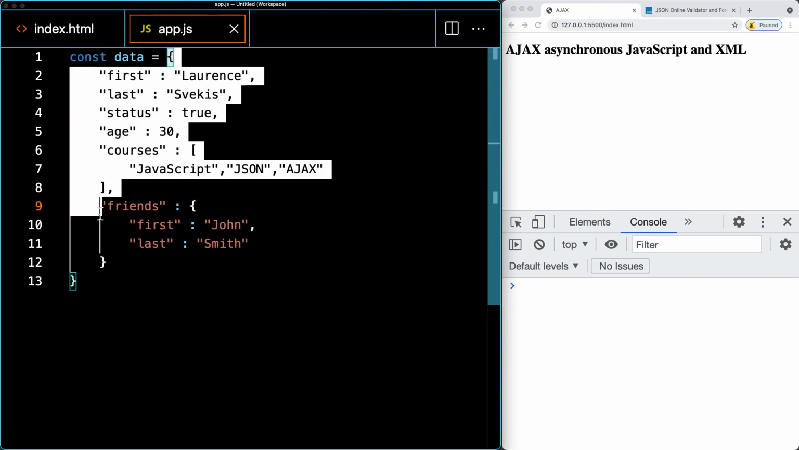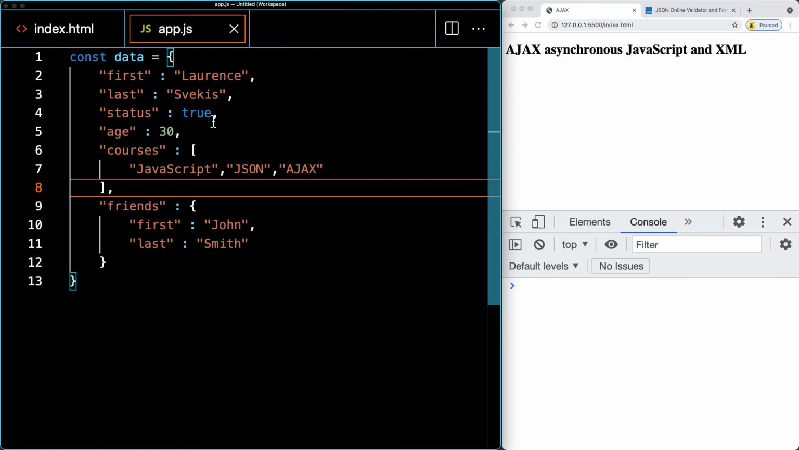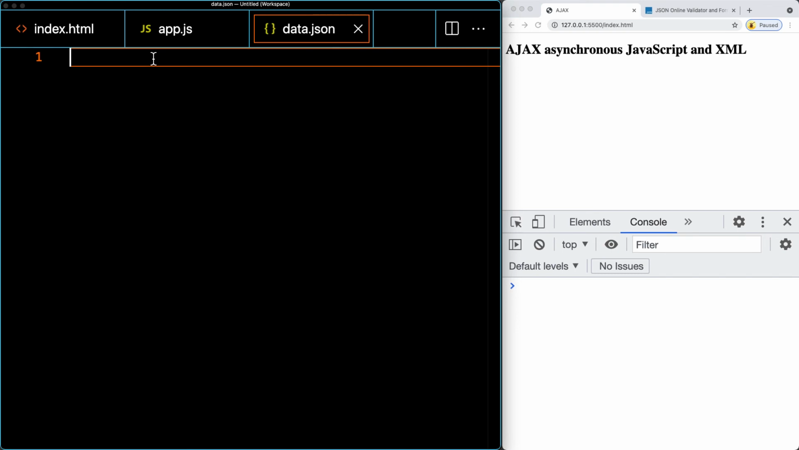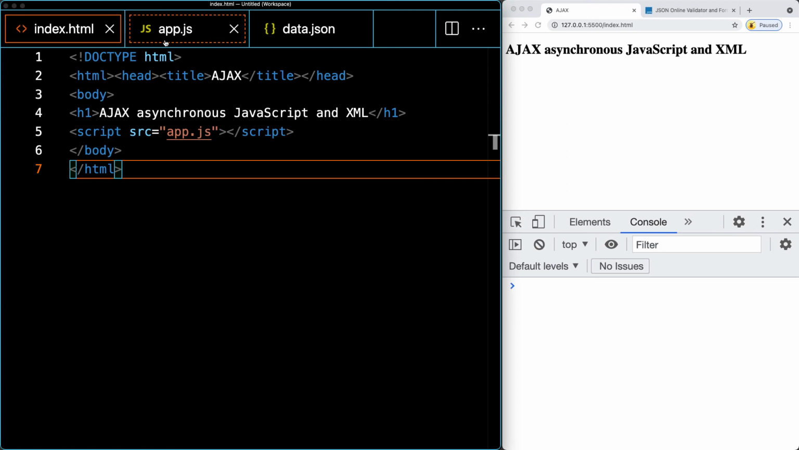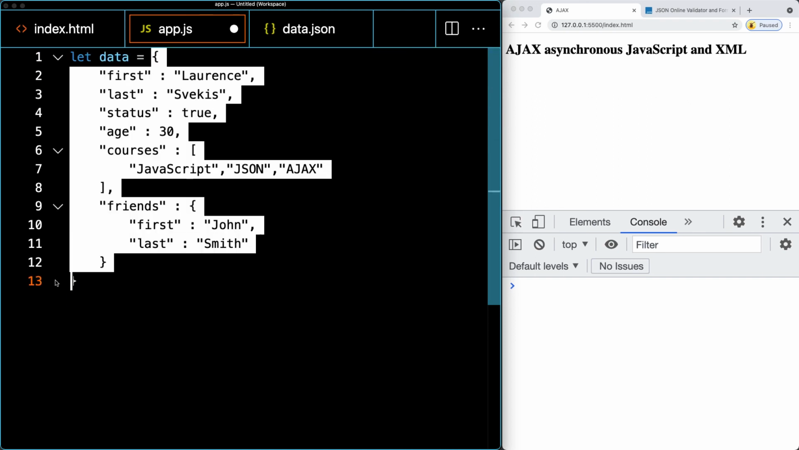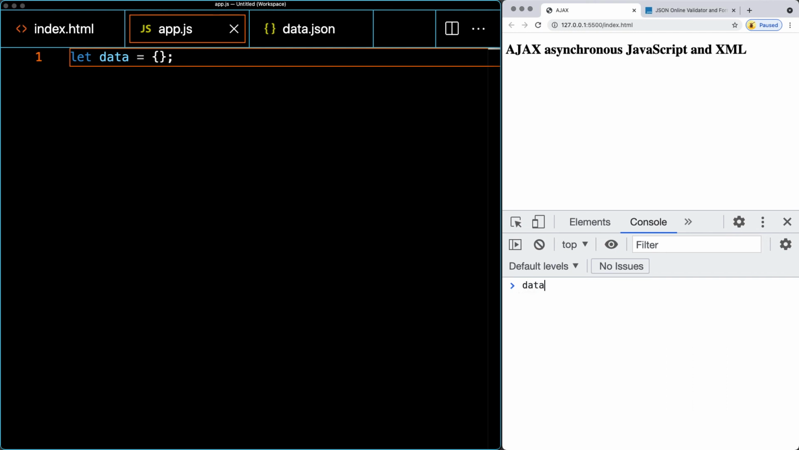What we're going to do is save this JavaScript object and create a brand new JSON file. I'm going to call it data.json. This is going to be a valid JSON file. Then we're going to use JavaScript to connect to it and load that content into data. So clearing out the value of data and saving it, right now data doesn't have any values, and we want to connect to our JSON file and load some content into it. That's AJAX: connecting to an external file and then loading that data into the page.